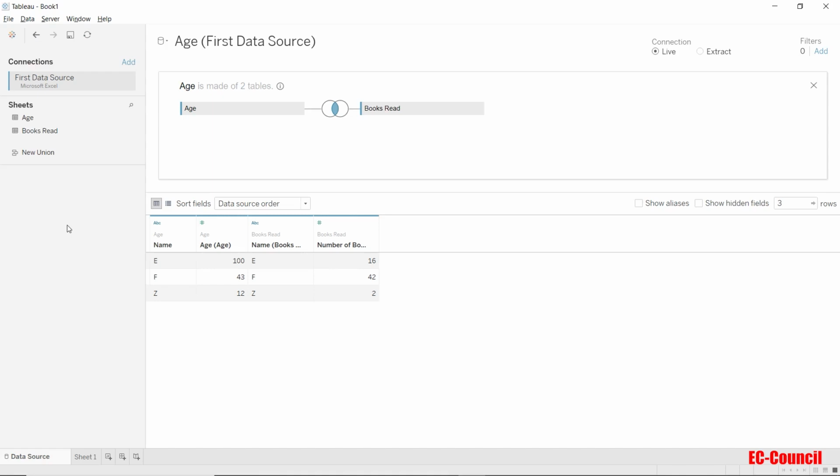In order to convert it into an extract, all you need to do is check the Extract radio button at the top right. Moreover, you can also choose only the selected data to be extracted based on your requirements, that is by applying the extract filters.